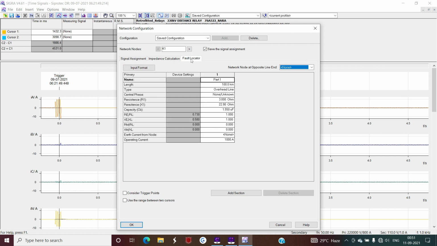In the fault locator, you have to enter something manually. First, the line length. Suppose this line is of 32 kilometer, and then you have to enter this resistance and reactance value, and then this RE by RL and XE by XL ratio. This RE by RL and XE by XL is exactly the same which the relay has determined from this .rio file. If not, then you have to enter it manually from your relay settings.